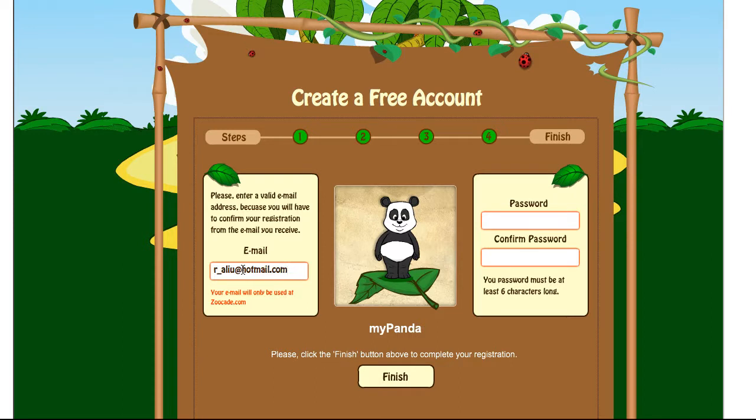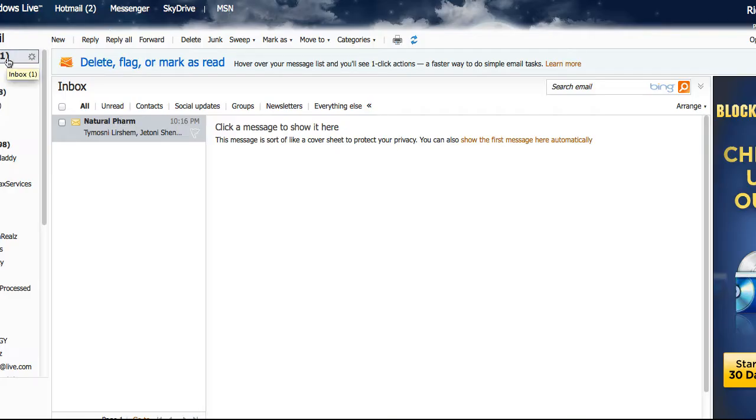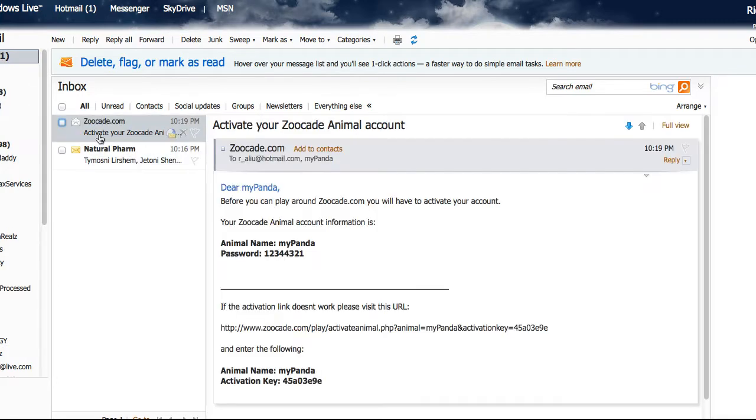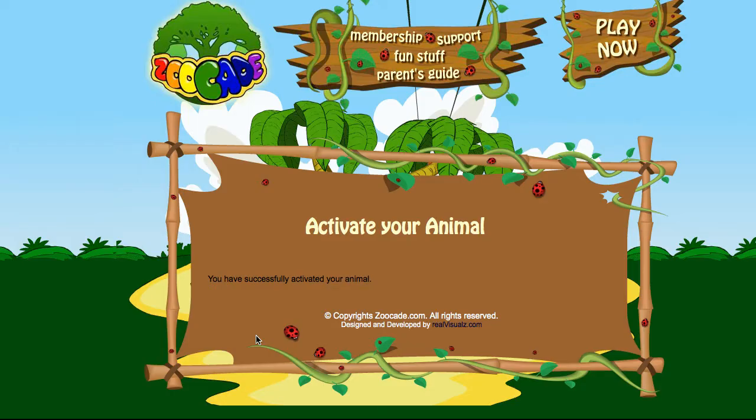And again, in here you can type in your parent's email address so the parent can open an account for the child. And I'm just going to type in a random password here. Okay, when you hit finish, this will send you an email to confirm your account. So this will go to my Hotmail account. And if I come here, I have Zoocade in there. And if I hit the activate button here, I can go back and log in.